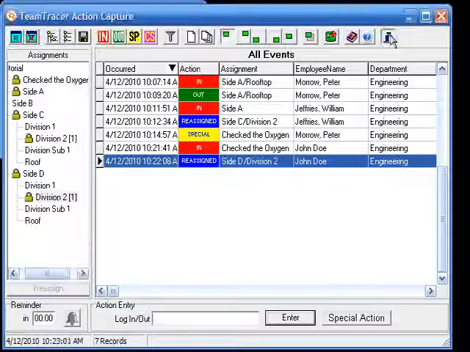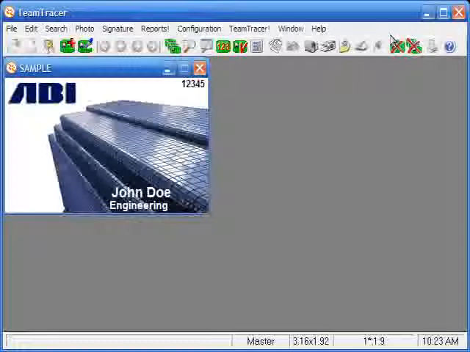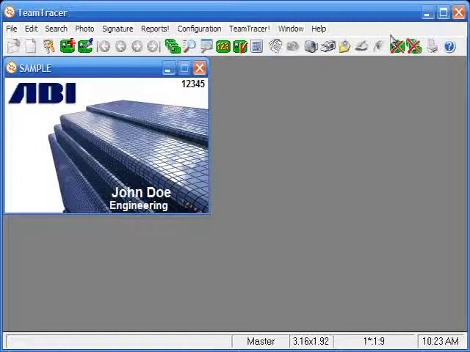And if we go ahead and we exit out of here now, you'll see that we're immediately returned back to the TeamTracer screen, which is the Badge Builder portion of the screen itself. And that concludes the TeamTracer operations tutorial.